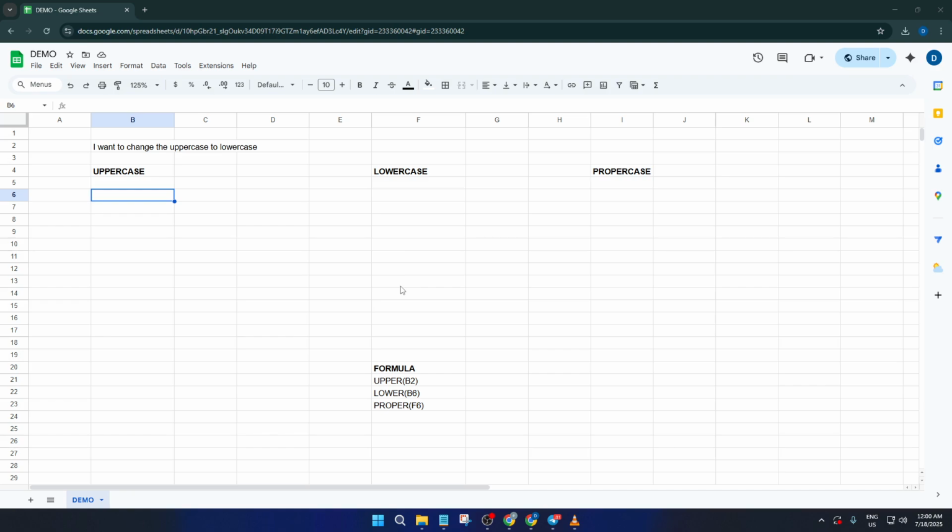Let's get started. First up, let's talk about converting your text to all uppercase letters. Imagine you've got someone's name or even a product title sitting in cell B2, but it's written in random capitalization. Maybe the first letter is lowercase, or some letters are capitalized halfway through. If you want it all in capital letters, you'll use the upper function. Here's what you do, just click on the cell where you want the converted text to appear, then type equals upper open parenthesis B2 close parenthesis, exactly like this, equals upper B2, go ahead and press enter.